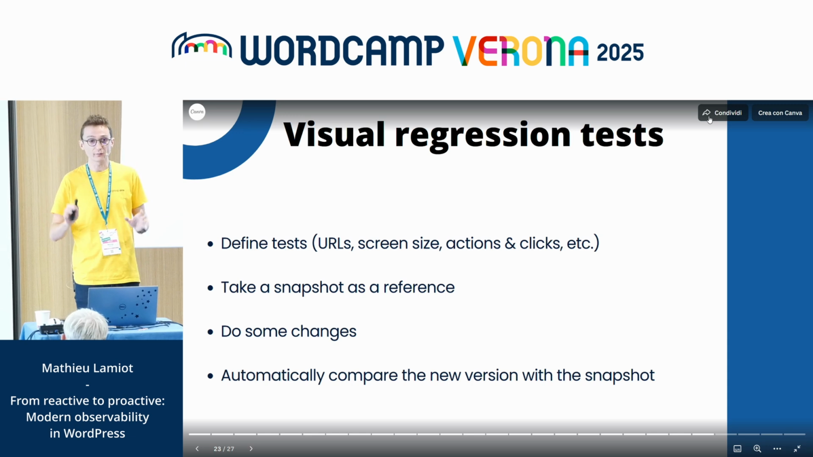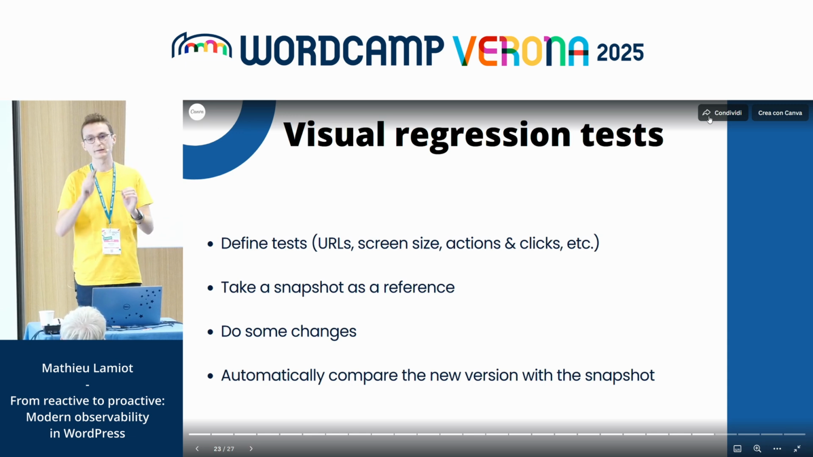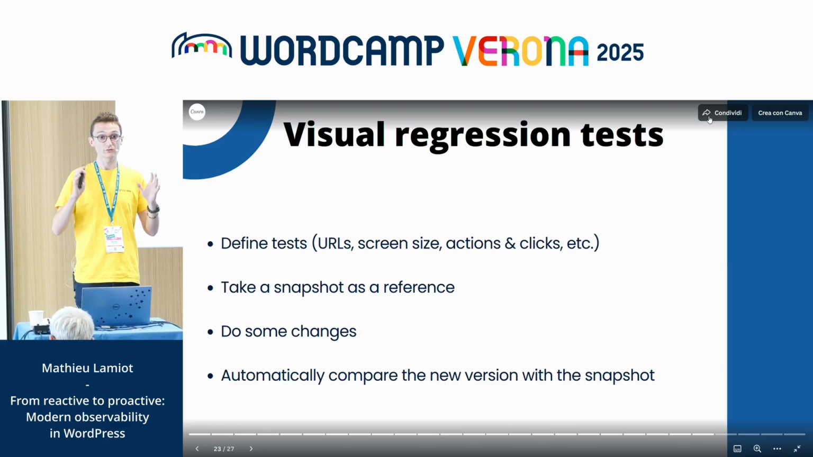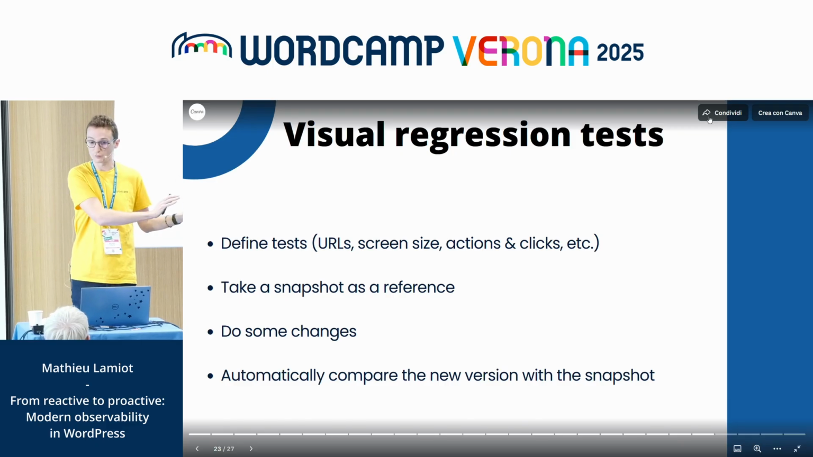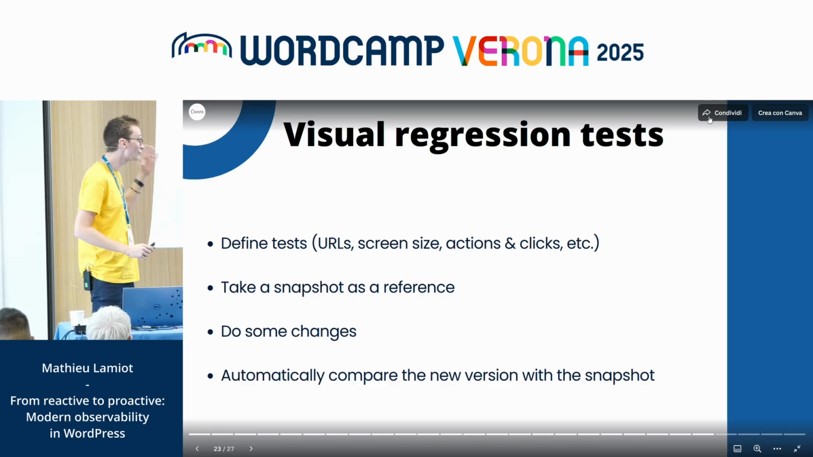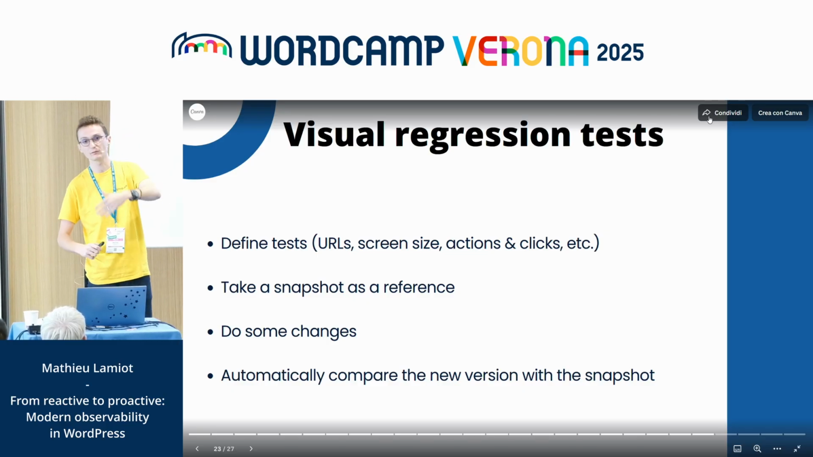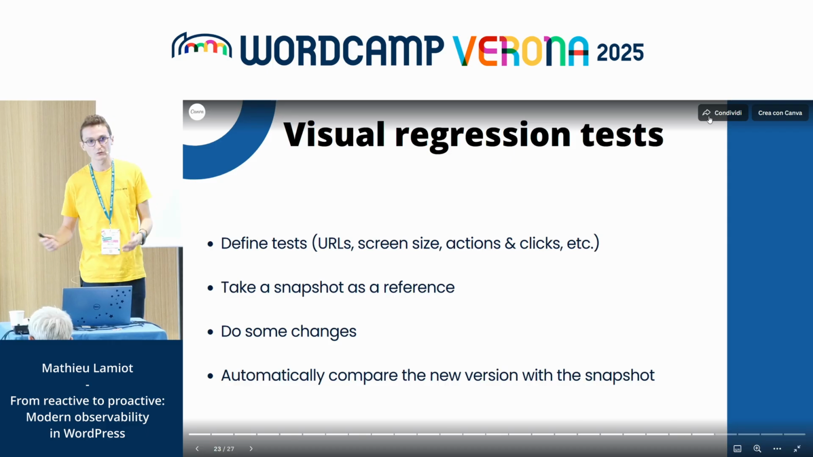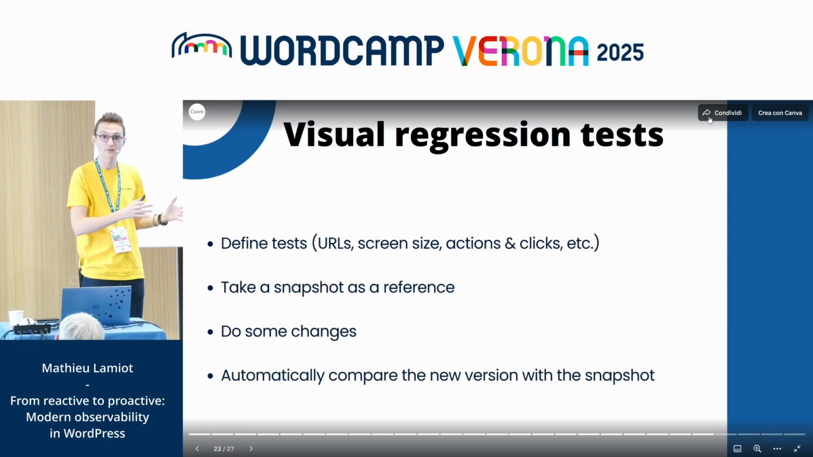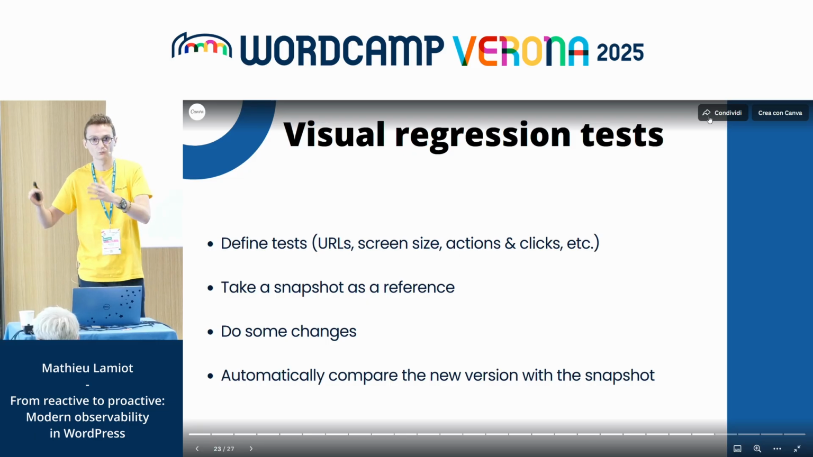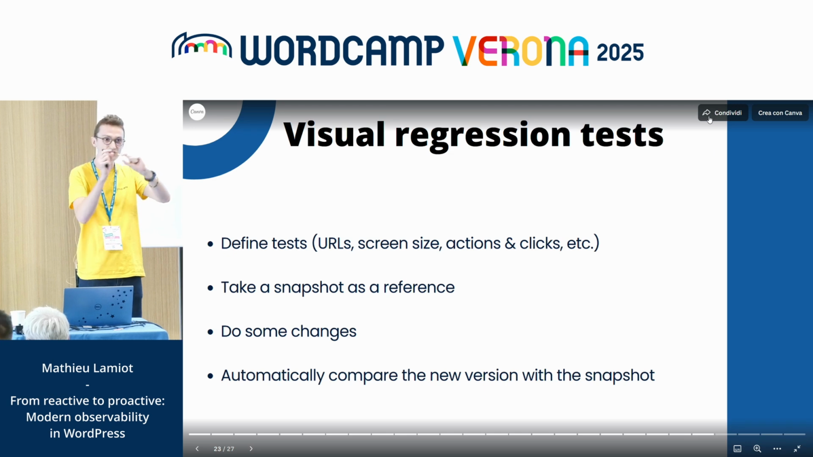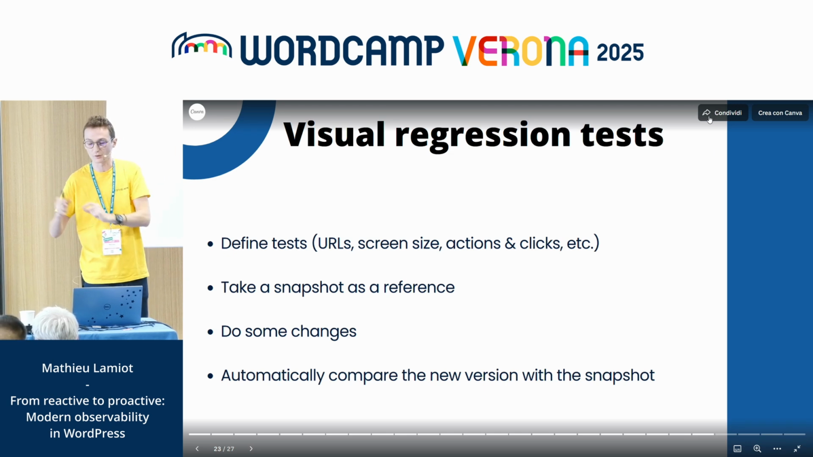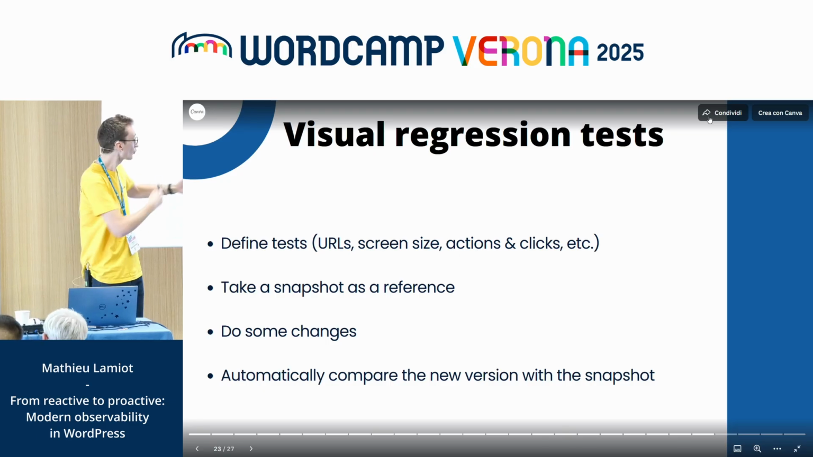So you define a scenario: go to that page and click on that button. And then you want to take a snapshot of the result of those actions. So you would know that as of today, this page looks like this, and you store that somewhere. And then every time you make a change, every time you update a plugin, a theme, or your WordPress version, you want to make sure that all those snapshots you took still match what's happening in production, and that there's not something that shifted slightly, or a menu that has become invisible, or things like that. So you want to automate those steps.